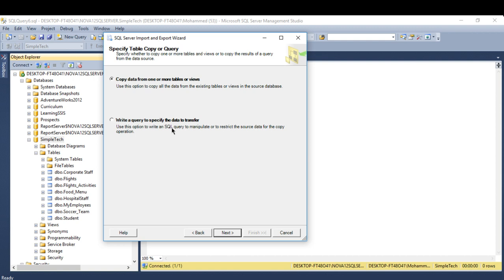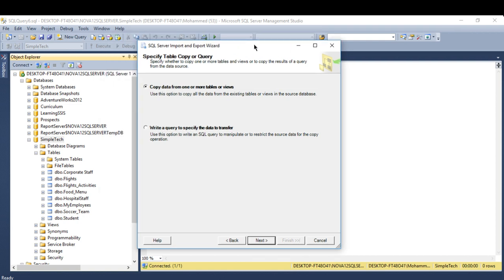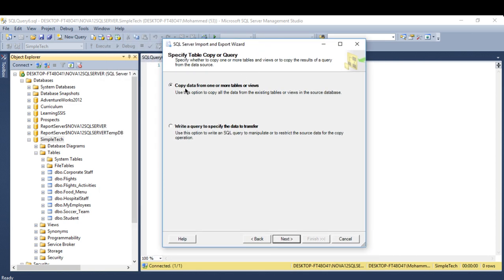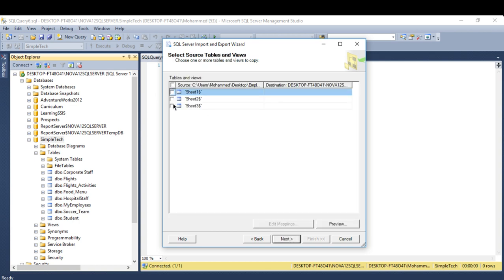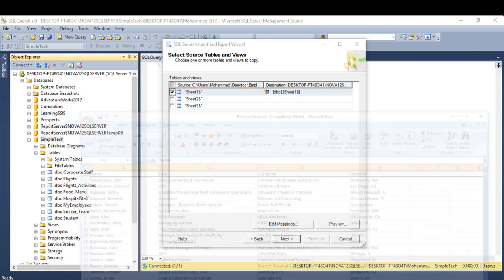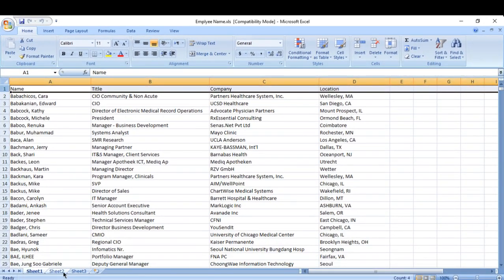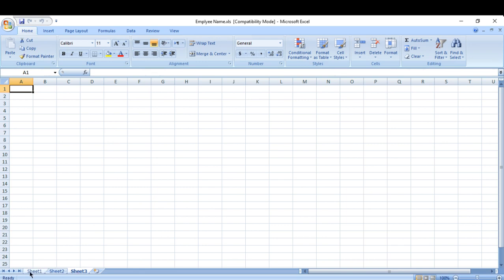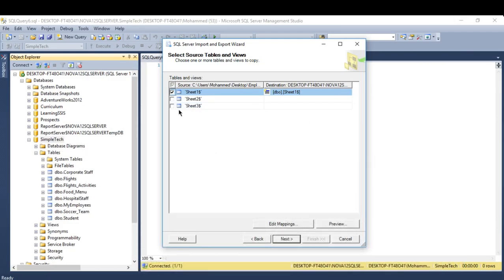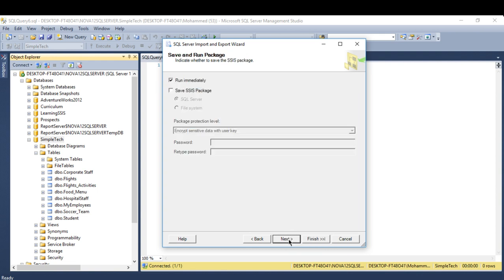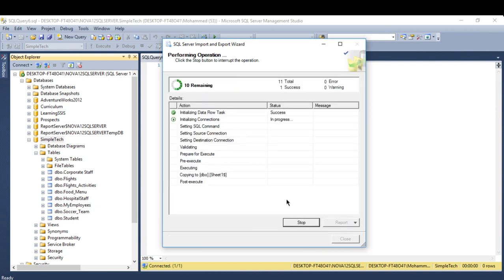After I select the source and the destination, you will be prompted to this page. Leave it as it is: copy data from one or more tables or views. Here you have to select the sheets in your Excel. Since the other sheets are empty, I don't need them. I only need the first sheet. So I select the first sheet, select next, and here you can say run immediately, then go next or go to finish. It is the same. Now say finish.